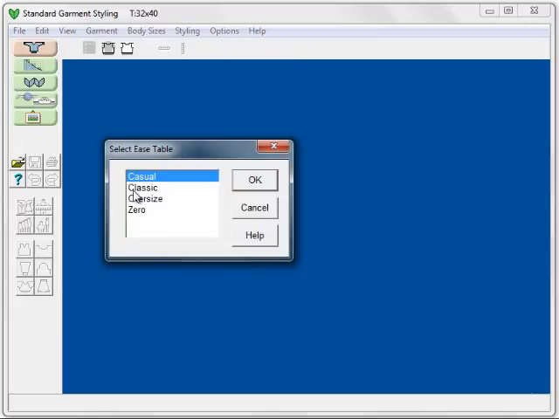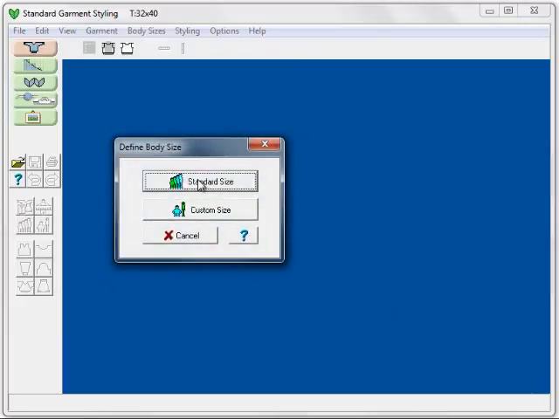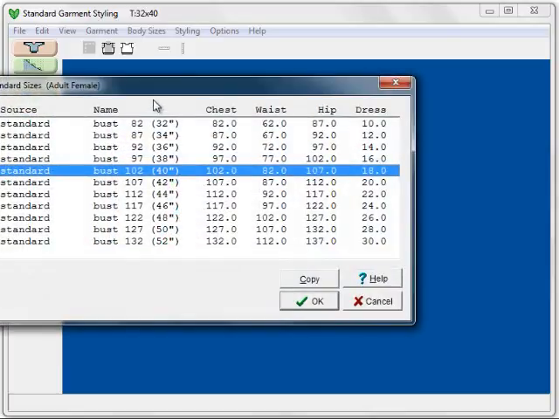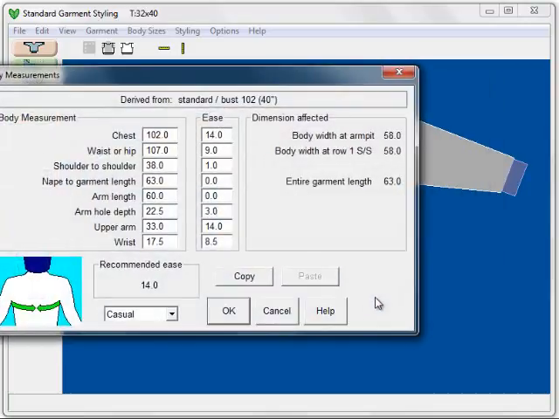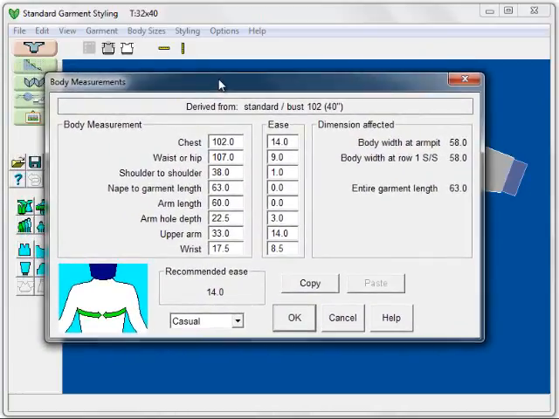OK to continue. I'm going to pick casual ease, which is the most common ease. I'm going to pick a standard size. We don't have anything in our custom sizes yet. We're doing that now. So we'll select standard size. I have 102 centimeters across the bust, which is 40 inches. OK. This is the last window. You can see the sweater peeking out from behind.